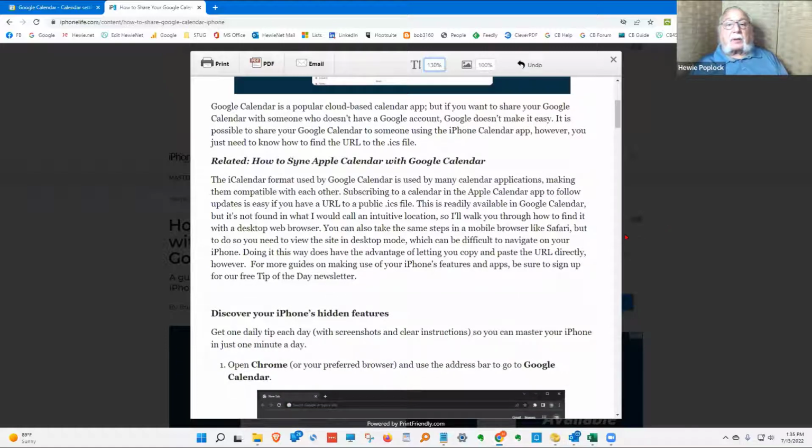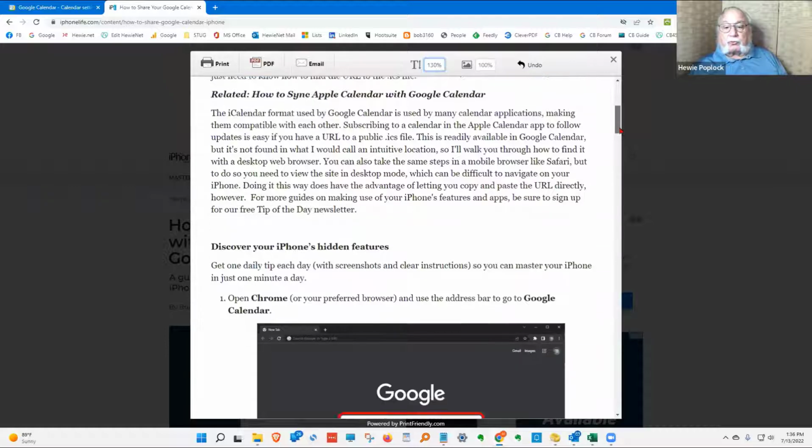The iCalendar format is used by Google Calendar and by many calendar applications, making them compatible with each other. Subscribing to a calendar in the Apple Calendar app to follow updates is easy if you have the URL to a public .ics file. This is readily available in Google Calendar, but it's not found in what I would call an intuitive location. So they're walking us through that. And that's basically what I just showed you.